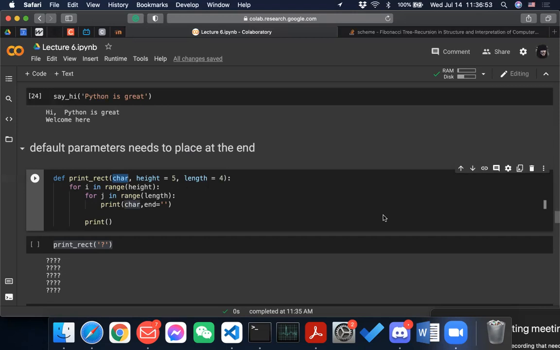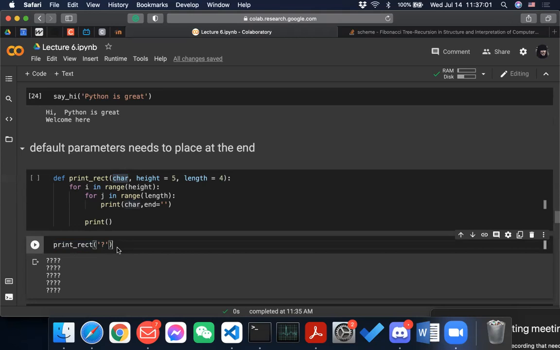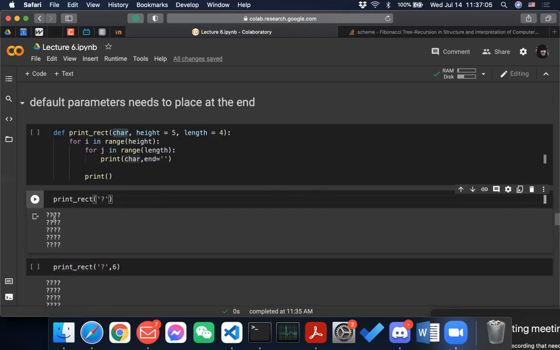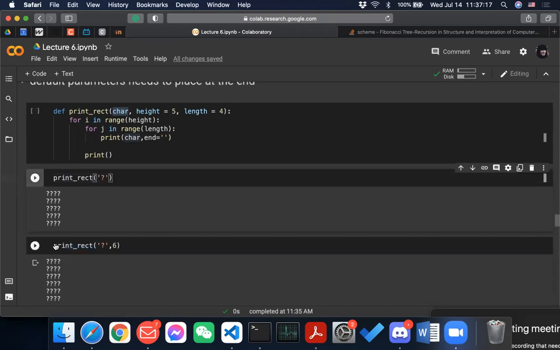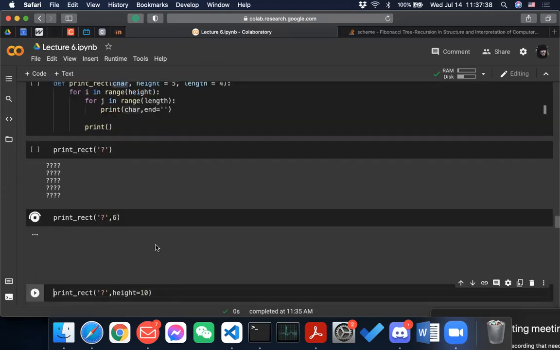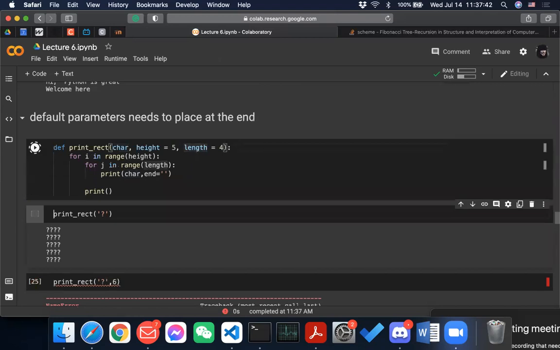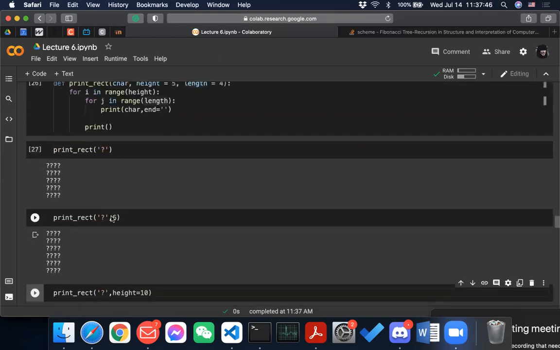In this case, you can simply do print_rect with a question mark, and then the default values are 5 and 4, so it actually prints height 5, length 4, this rectangle, right? And if you only use this positional argument fashion, this 6 will only update the height, right? Because think about this, the question mark is put into character, so the 6 can only go into height. So if I run this, oops, I have not run this function. Okay, yeah, you can see the height is increased to 6, and the length is still 4.